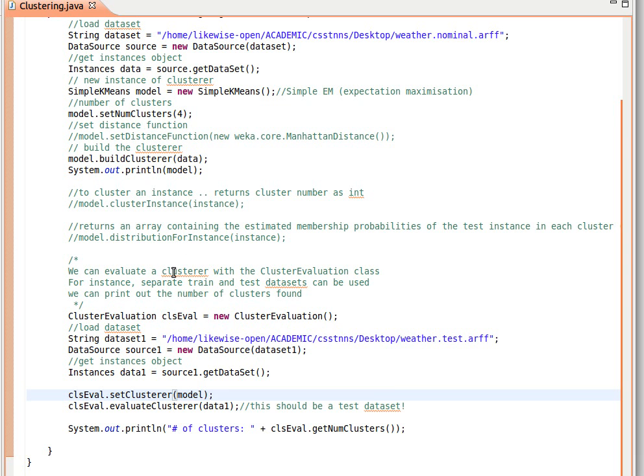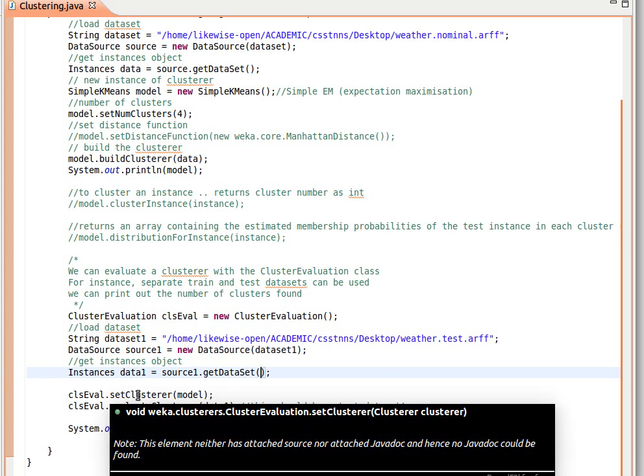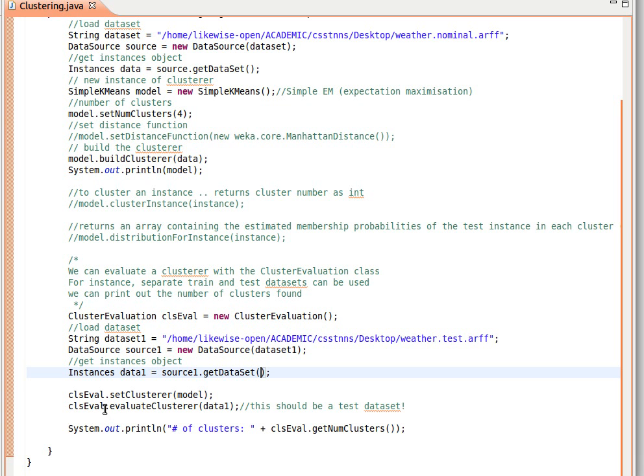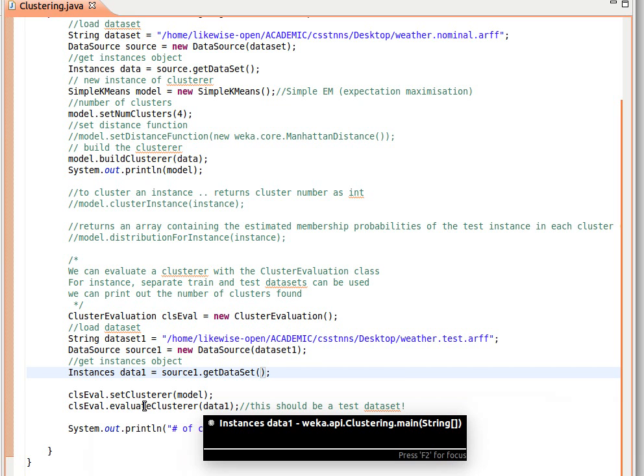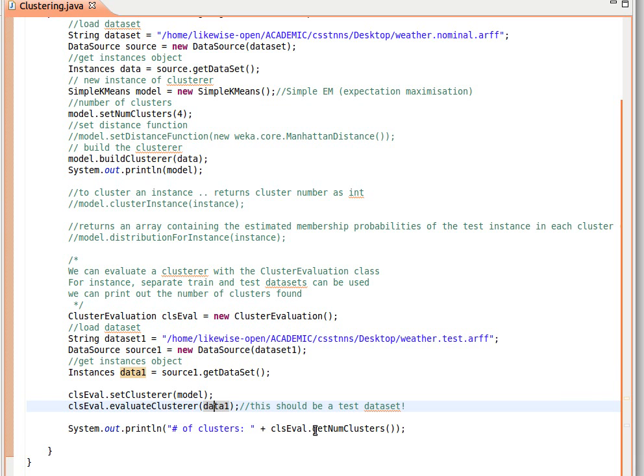To evaluate a clusterer, we can use ClusterEvaluation like we did before for the classifiers and regression algorithms. ClusterEvaluation clsEval equals new ClusterEvaluation. We load our test set now. I just have here the weather nominal, weather.test. I've just played around with the instances and with the classes just to make it work. We get the instances object for the test data set, and then we set the clusterer for our cluster evaluation object, and then we say evaluateClusterer. We can also do tenfold cross validation if we want, but this is just normal evaluation using the data set. And maybe we can print out, for example, the number of clusters.